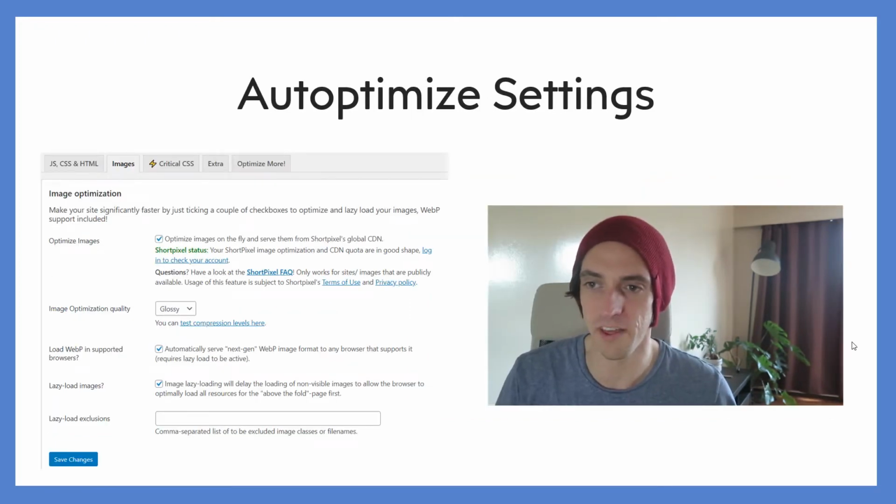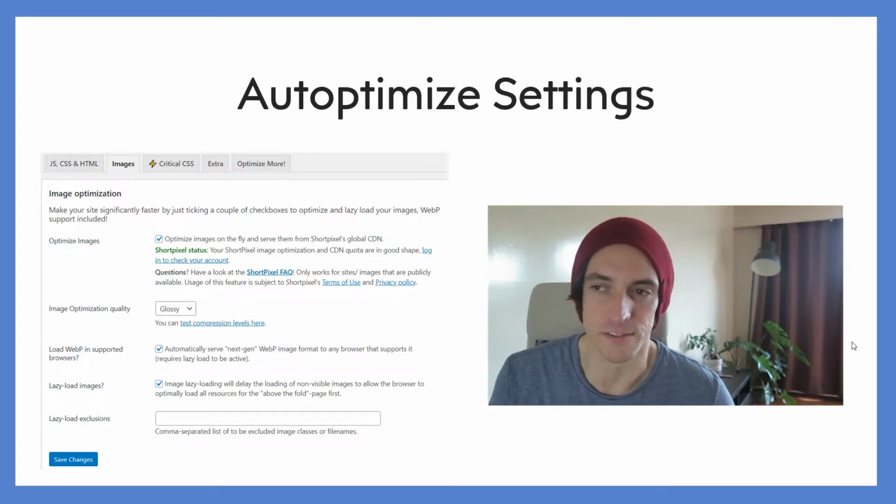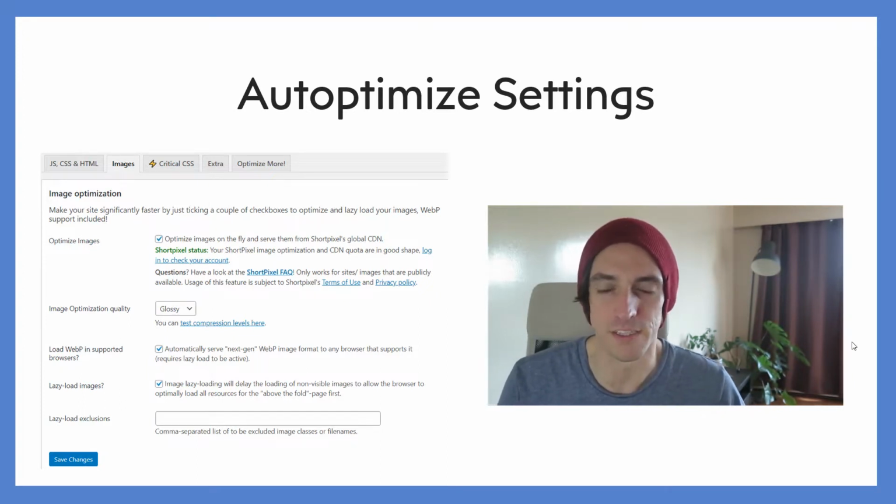So here's my Auto-Optimize settings. Basically, once you've added the plugin and activated it, I just go through and I set it to optimize the images and lazy load the images, and that's just about it. And it basically runs itself. I actually prefer, I think it's called A3 Lazy Load, for lazy loading of images, but Auto-Optimize also does the JavaScript and critical CSS stuff, which is nice for a more well-rounded experience.